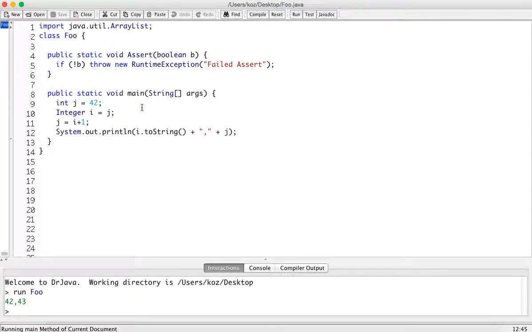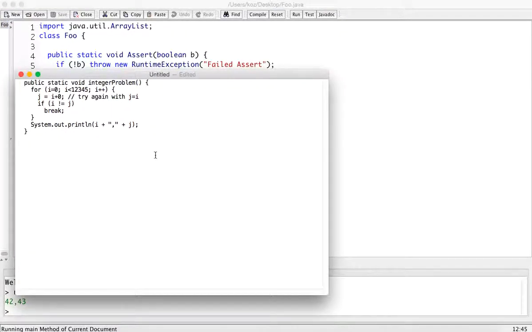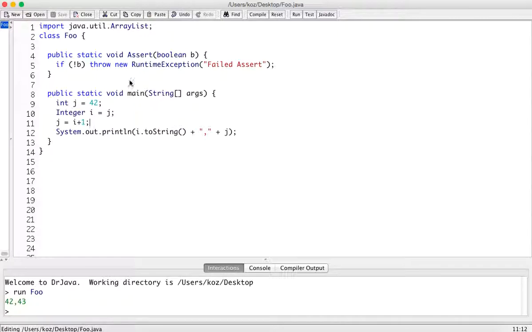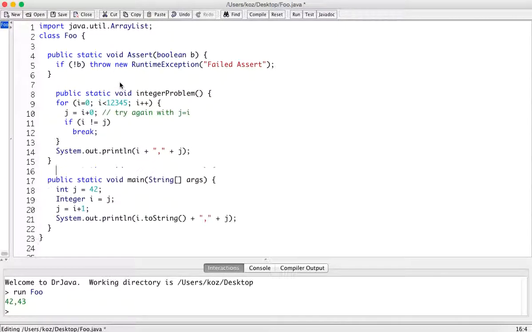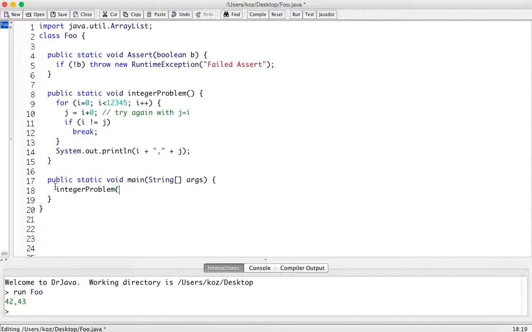Now, mostly you don't have to understand what's going on with Integers and ints, and you can think that you can use them somewhat interchangeably. Unfortunately, this is not actually always the case. And for that, I'm going to show you this example here. We'll paste this in, and now let's go ahead and call this IntegerProblem.